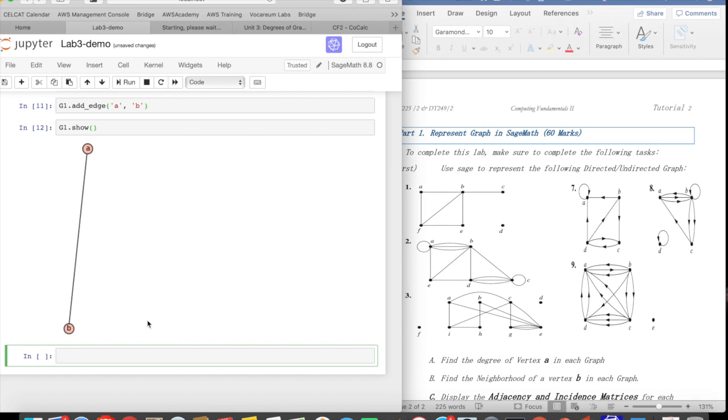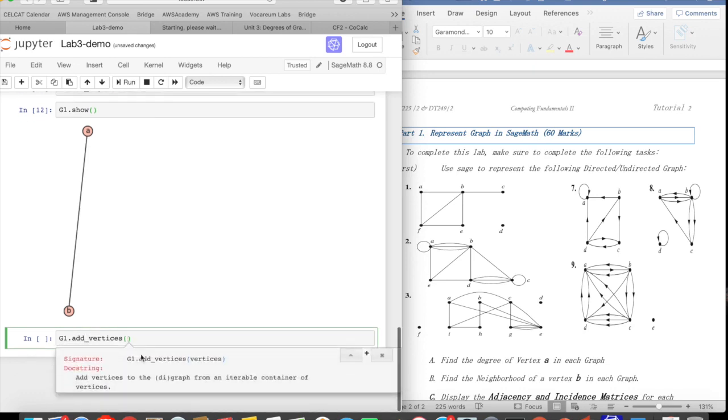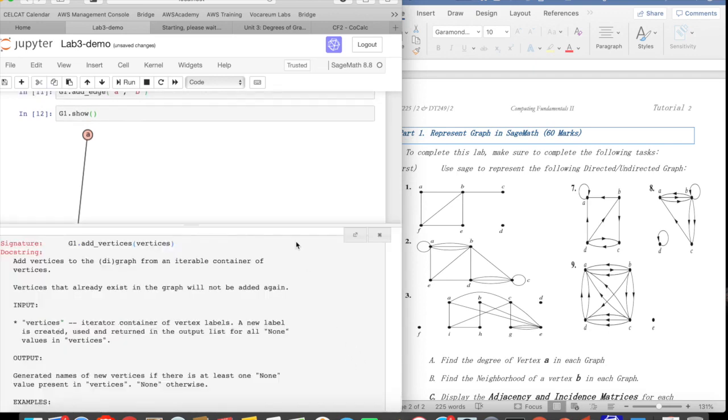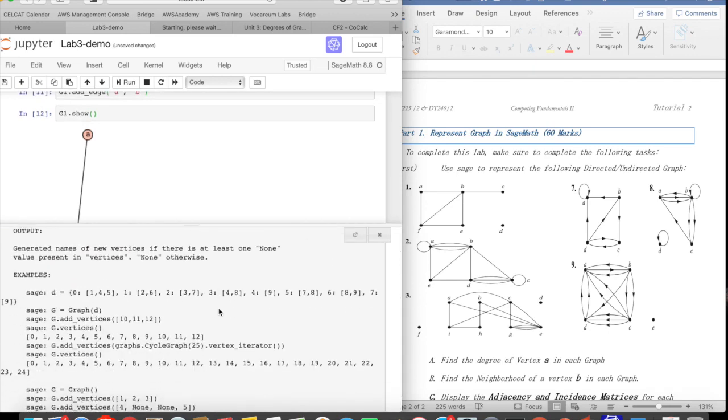Now this may be very time consuming, so there is a possibility that you can add all the vertices all at once, and then add the edges as a set. You can do this using another method, add vertices. When you press Shift Tab, it will give you a help file, and you can expand it and read it later on.